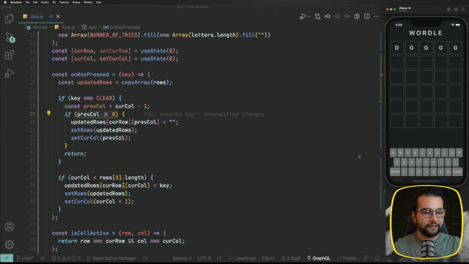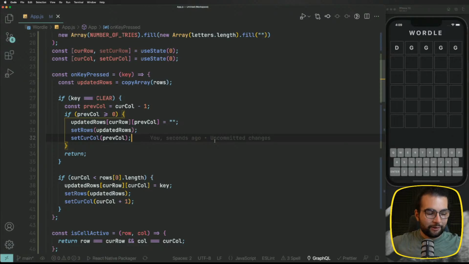Perfect. The clear works. Following, but at a slower pace.